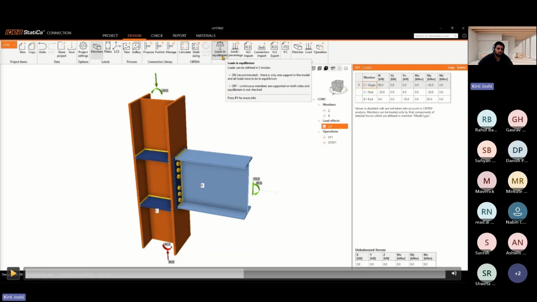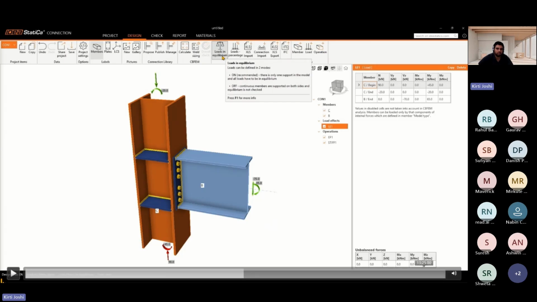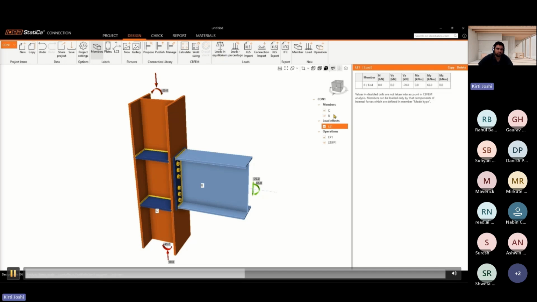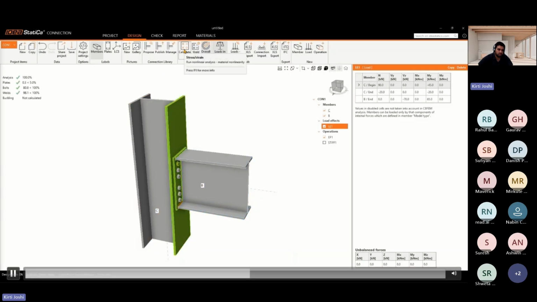But if you don't want to use this loads in equilibrium feature, then these continuous members will be supported in both the directions, and you will only be able to provide the load in this beam member only. That is the fixed member. So right now I use the loads in equilibrium feature so that you can apply the loads at both the ends. So I just run the analysis.